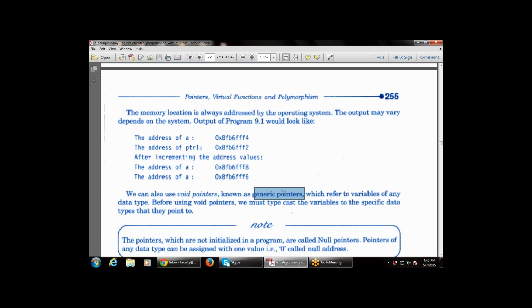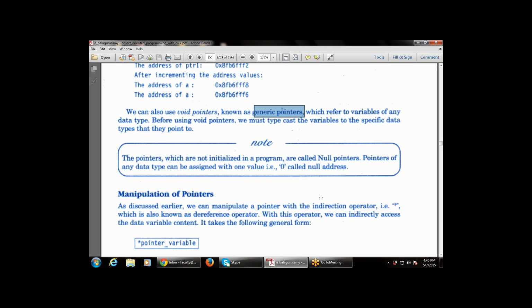There is a note that pointers that are not initialized in a program are known as null pointers. So any pointers that are not initialized in a program are known as null pointers. Pointers of any data type can be assigned with one value, that is 0, that is known as the null address.